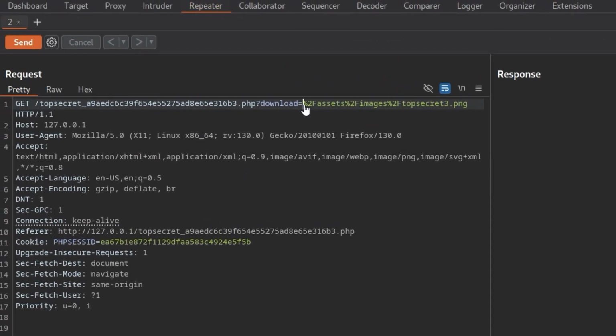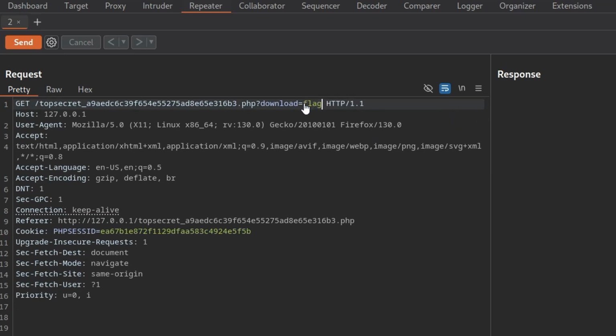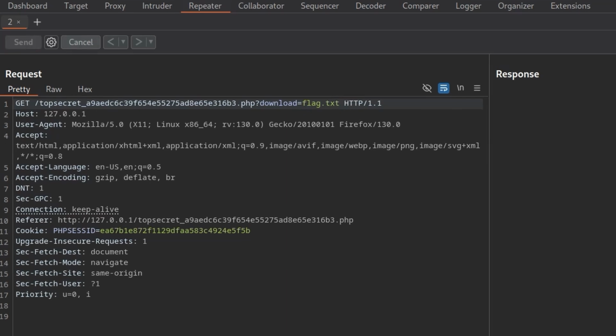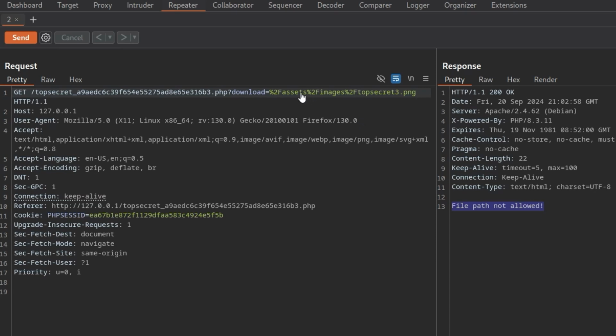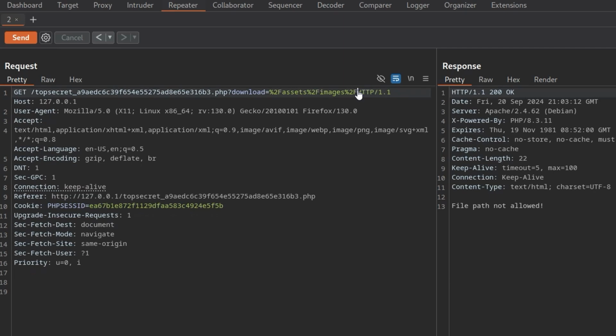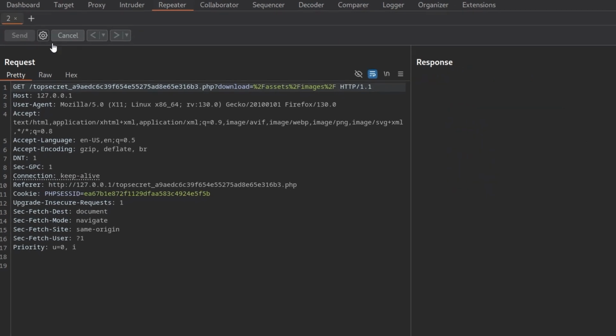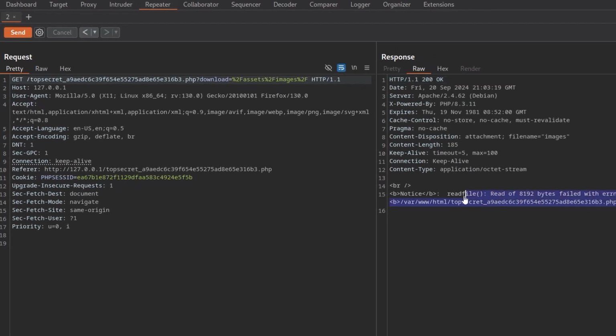All right, so we've got this download parameter, it's a GET parameter, taking in /assets/images/top-secret3.png. Now, something we might want to do, maybe there's a flag, so maybe we can try and say, can we just do flag.txt and download that? Send, and it says the file path is not allowed, so that's interesting. Let me go back here. Maybe we could test this out as well, let me try and change that images bit. File path not allowed. All right, so let's take this out to confirm it. We'll go send on that. Okay, it comes back with some error. As long as it didn't disclose a flag, that's cool.